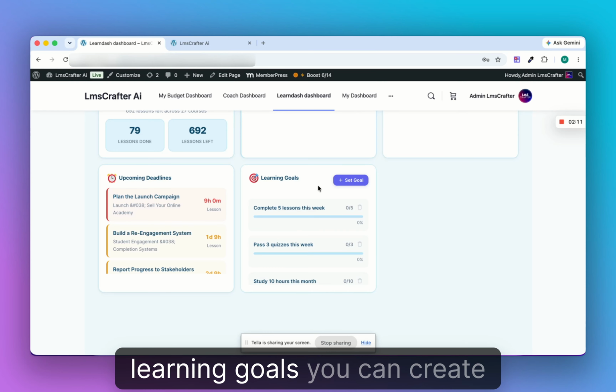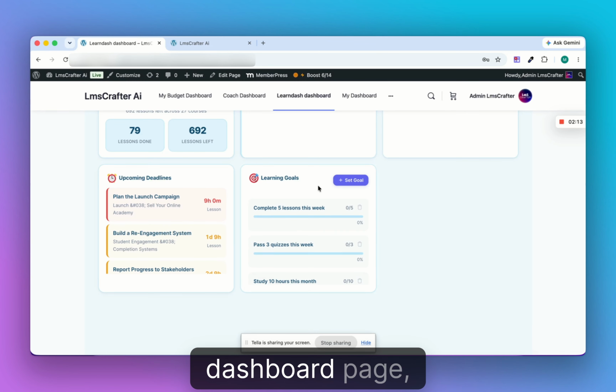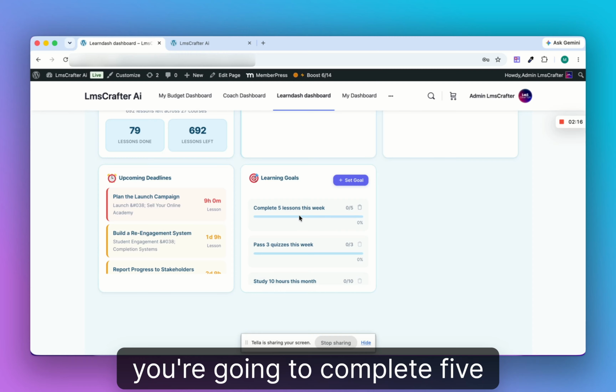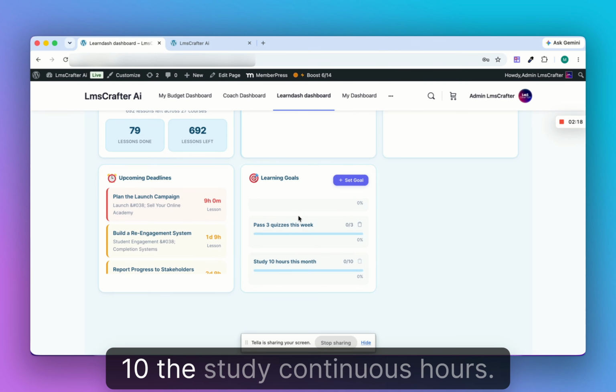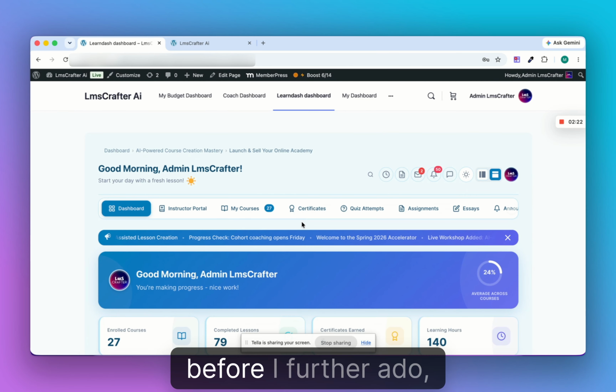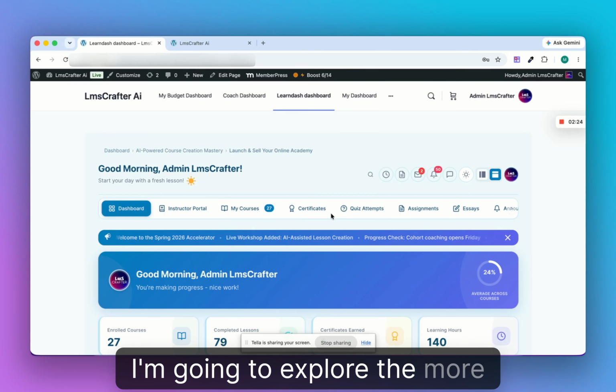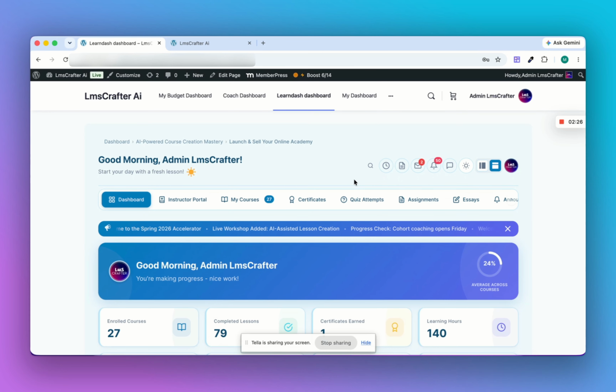And from the learning goals, you can create your learning goals from the dashboard page. For example, we're going to complete 5 lessons this week, pass 3 quizzes, and study 10 continuous hours. Now I'm going to explore more features on the front dashboard page.